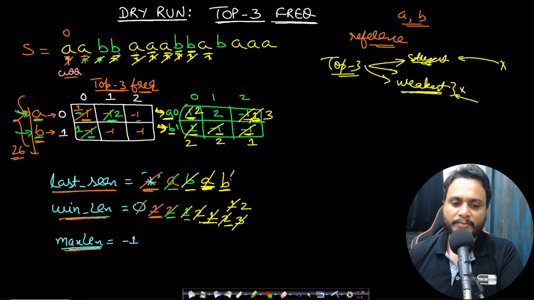It is not the same as B, so it will be overwritten. Window length will start counting from 1. Now I'll go to A, find the minimum value. It is, let's say, 2. Now this 1 is less than 2, so nothing is going to happen.